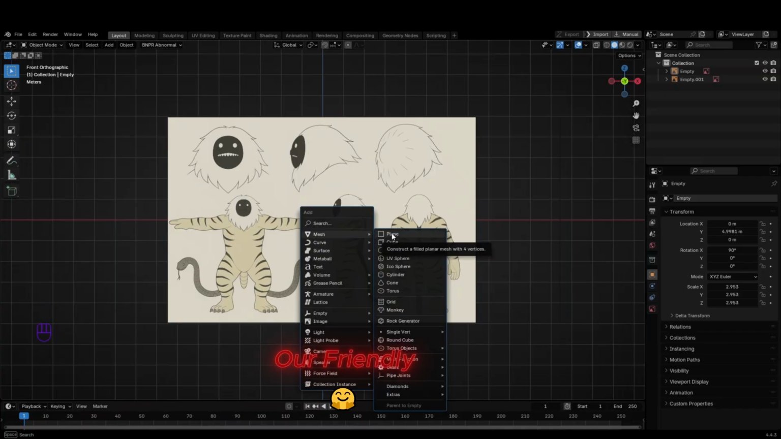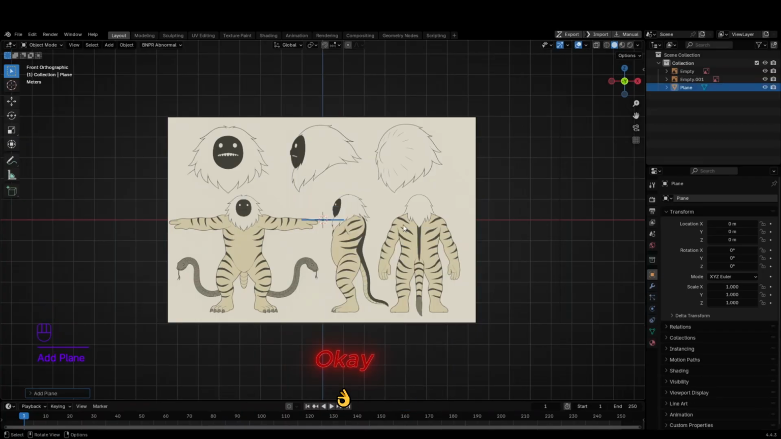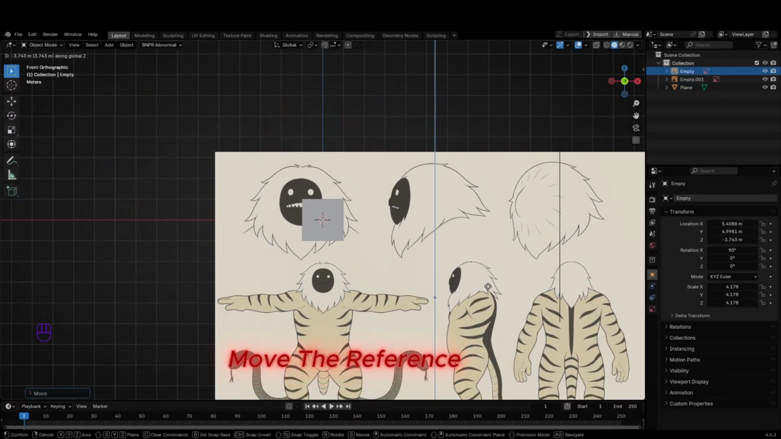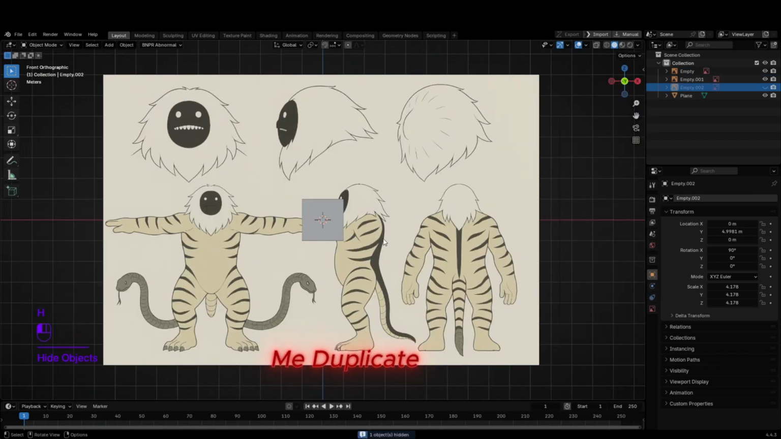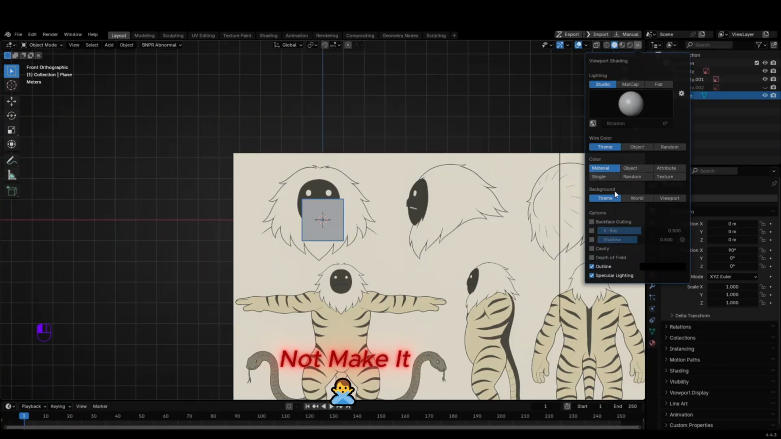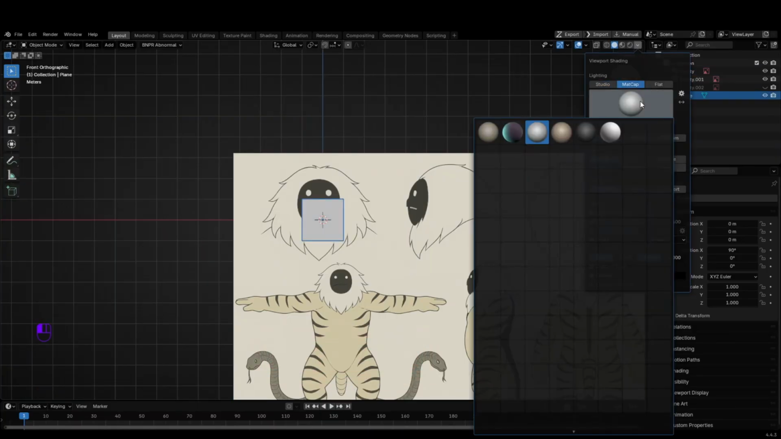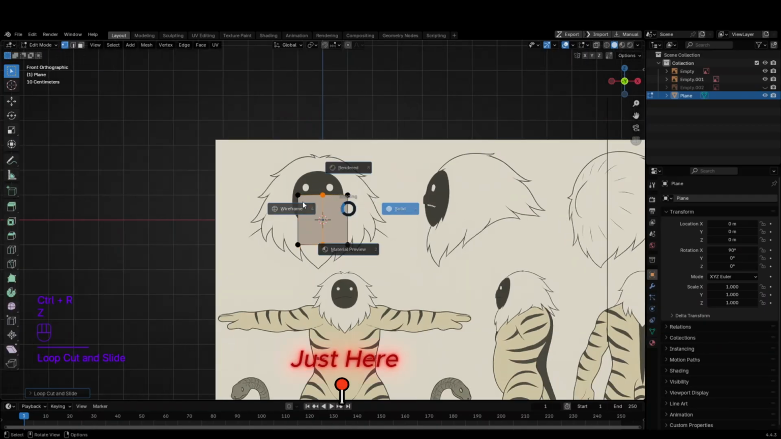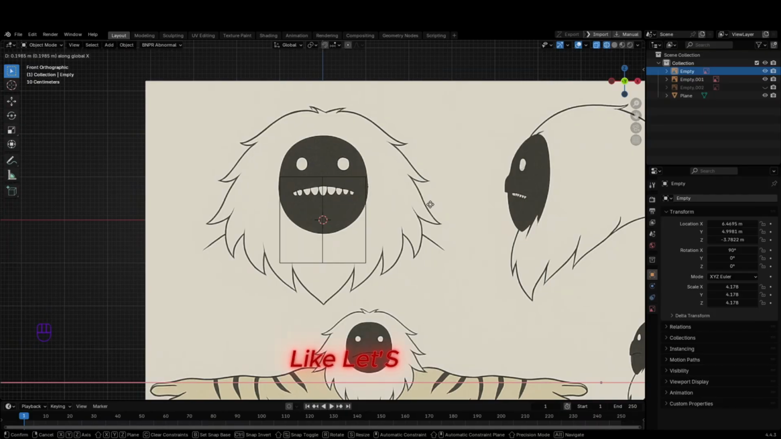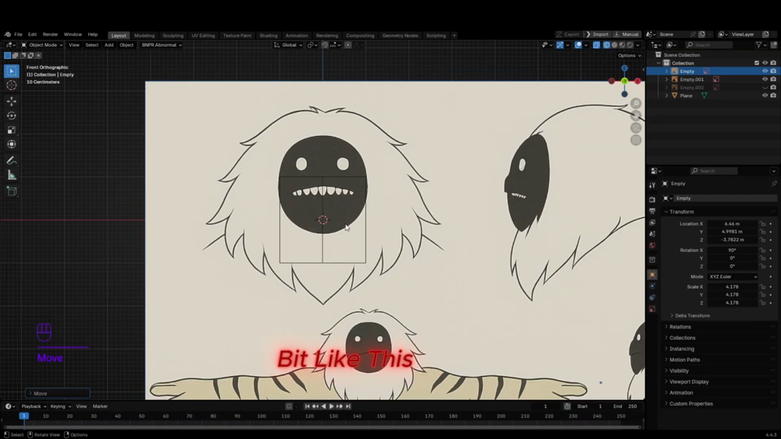So we're gonna take our friendly plane. Okay, RX rotated to 90 degrees. Let's make this a bit bigger, and let's move the reference. Actually, let me duplicate it to have it for the body, and just try to make it symmetrical. Just here for the pure view. Like, let's approximate a bit like this.